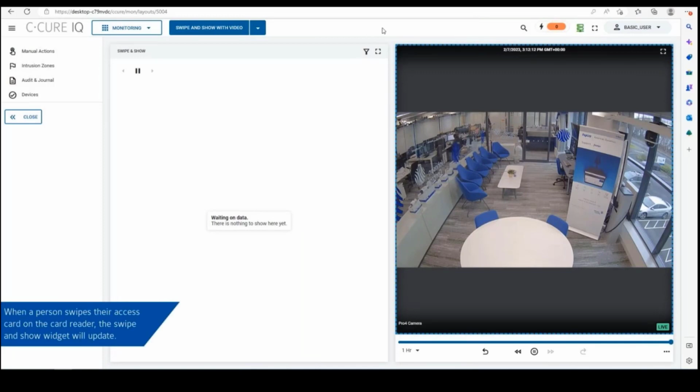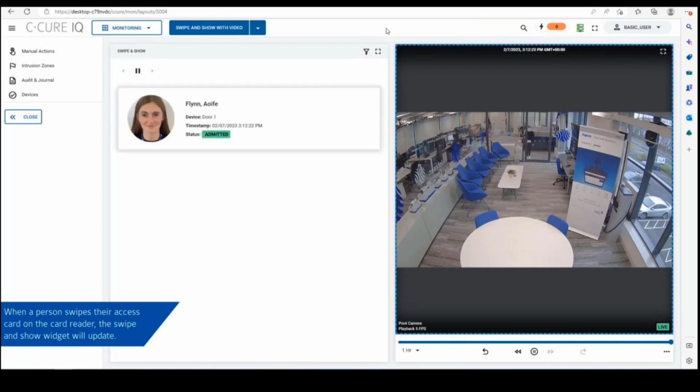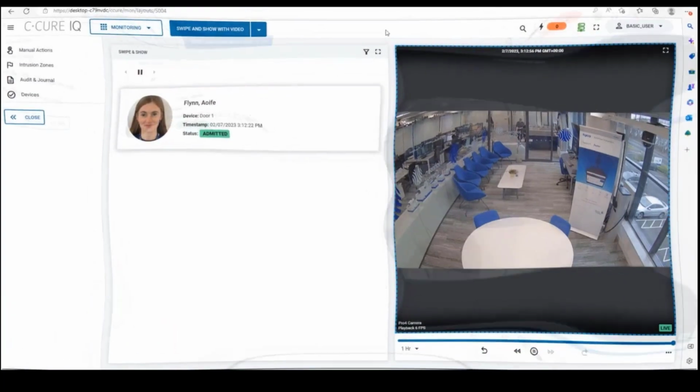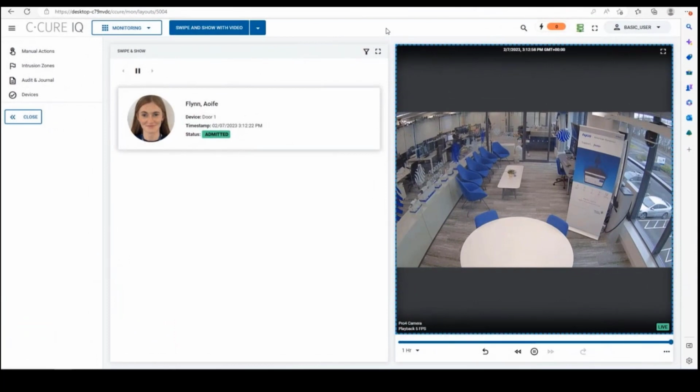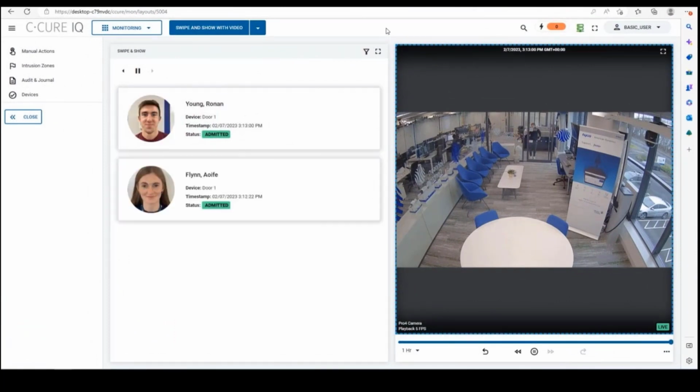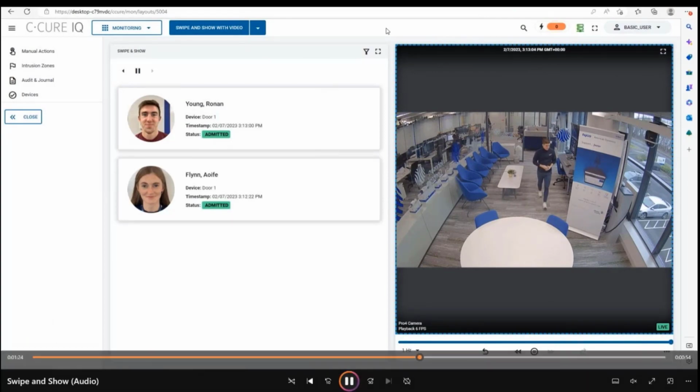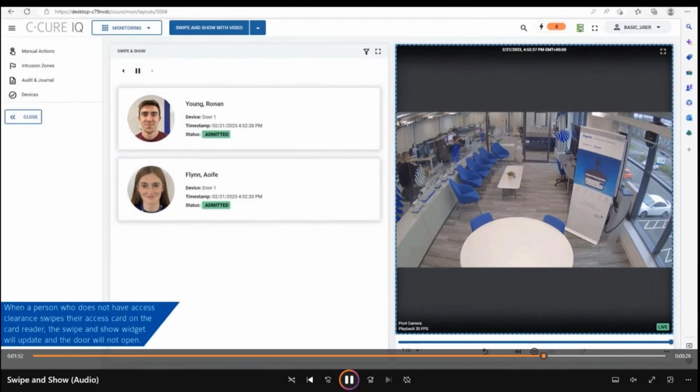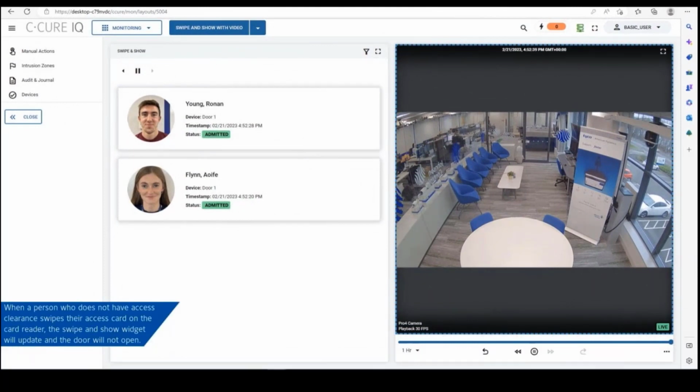So this is in our Belfast office. She has a person that's badging in, they were admitted, and then the guard could verify that that is in fact the person that was the picture on the badge. Here we have a second person walking through the door, also an admin. Oh, but what happens if somebody tries to get through that doesn't have access?